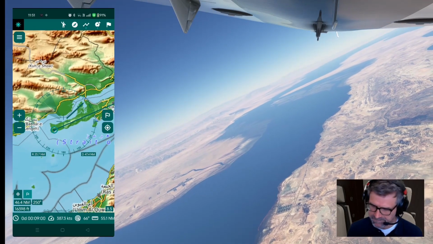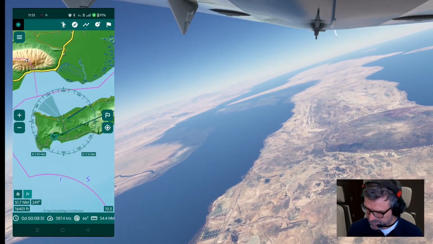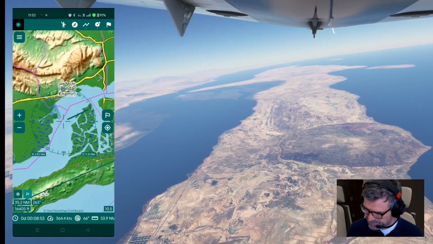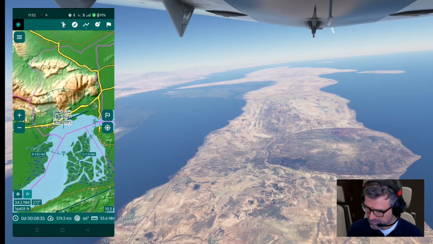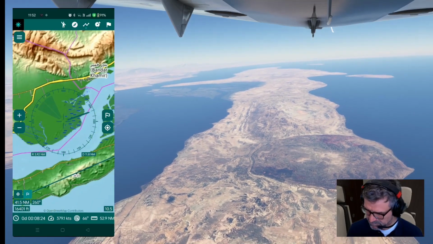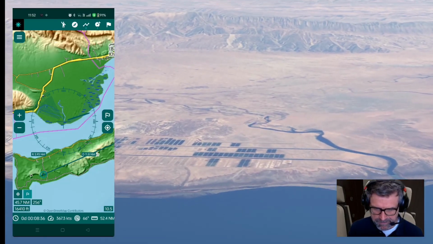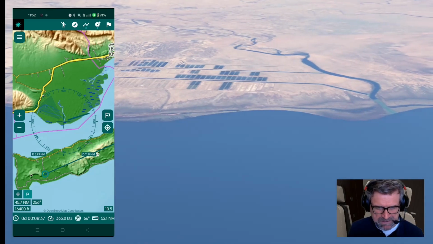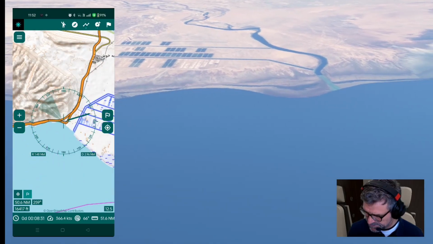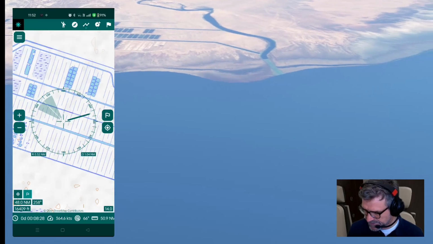That's here. That must be... so we are here. Here we are. And that's probably that river. And that looks like solar panels, or perhaps that's a desalination plant. Oh, here you go. There it is. That looks like a desalination plant.